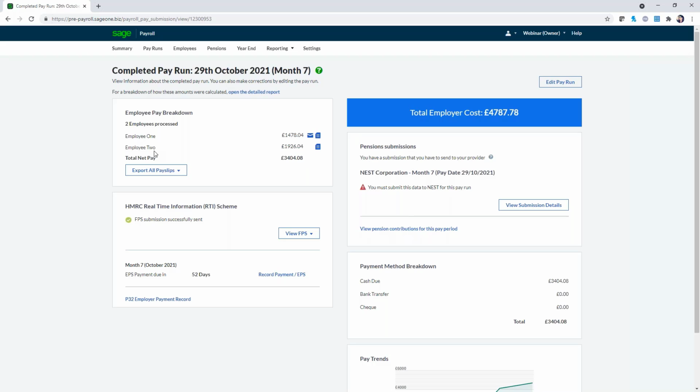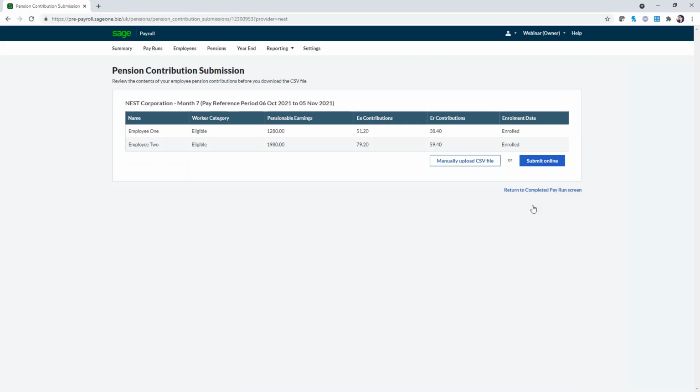Now on the right hand side, you do have an option for your pension submissions. So because this is a Nest pension, I can submit directly to Nest. You can click on view submission details, and you can select to submit your pension contributions online automatically. You will be asked for your login information for the Nest portal, and if you haven't set up your pension correctly, you may get some problems with submitting. So things like your group and your payment source, however you have them set up in Nest, need to be exactly the same within the software.